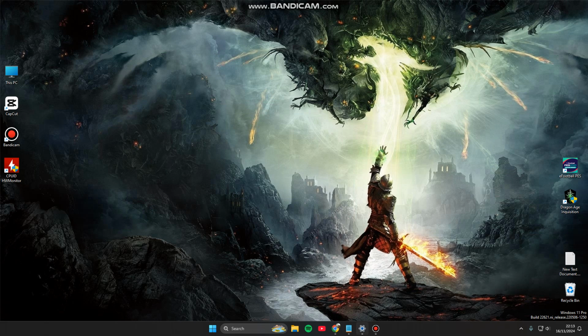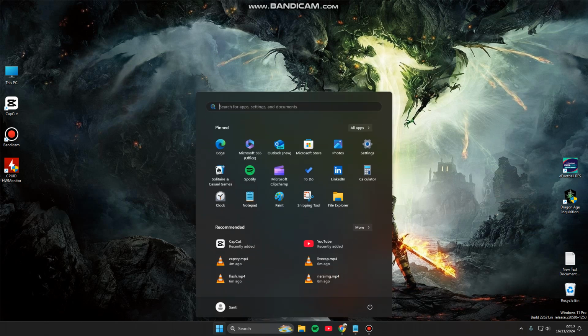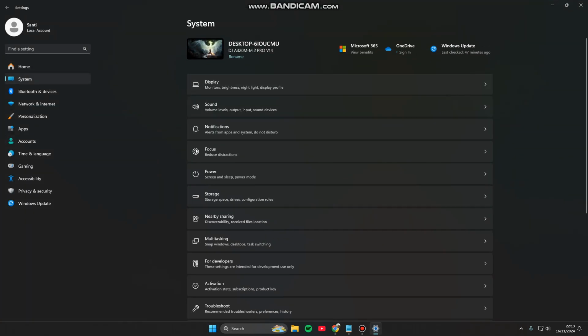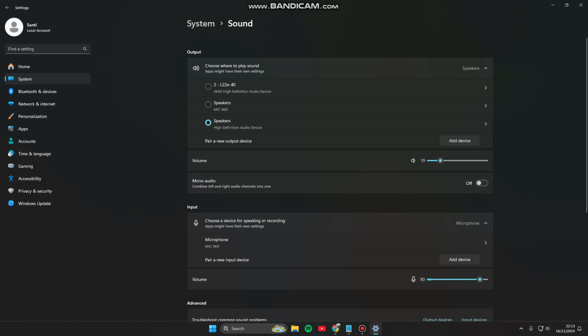So in order to enable mono audio, you can click on Windows start icon and click settings. Here under the system there is a sound option and you can turn this on. Combine left and right audio channels into one.